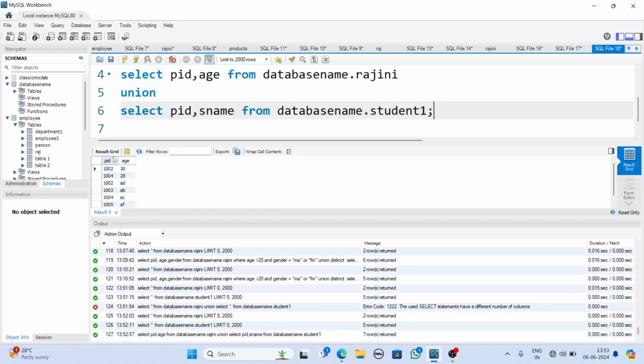If you see, I have selected two columns in each table. The result is that all the values have been executed in vertical form. Whatever table name we give first, that table is executed first, and then the second table values are executed.